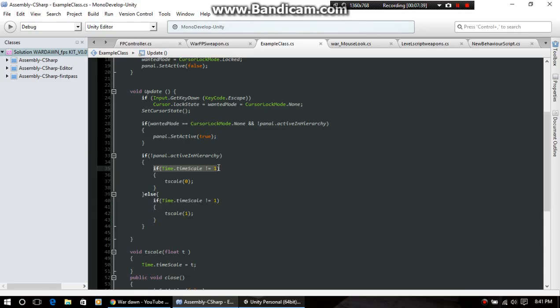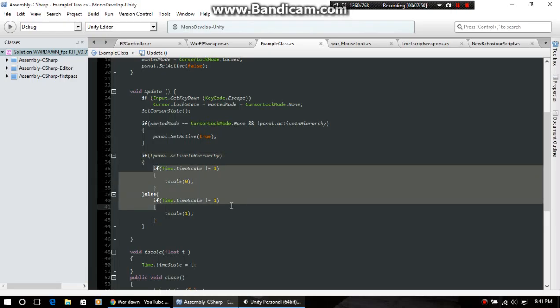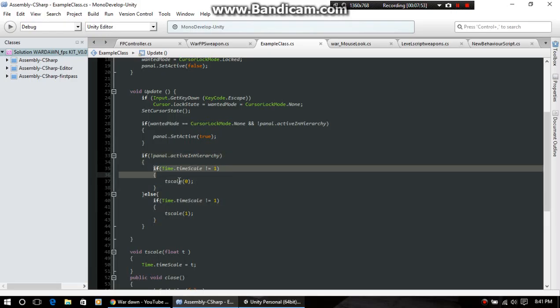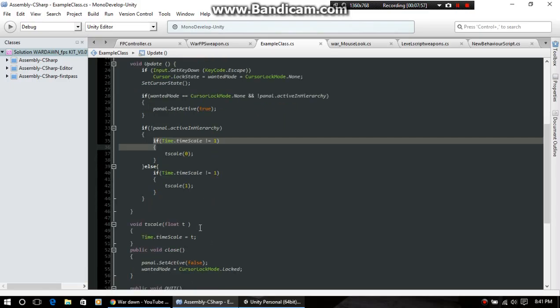If it's not 1, okay, so basically when this is not active in the hierarchy, and if this is off, and this isn't 1, we call TScale 0, okay, which T gets passed into this, and then the time scale is that. So basically we're going, time scale is whatever T is. So when we pass it 0 or we pass it 1, it's going to be that.